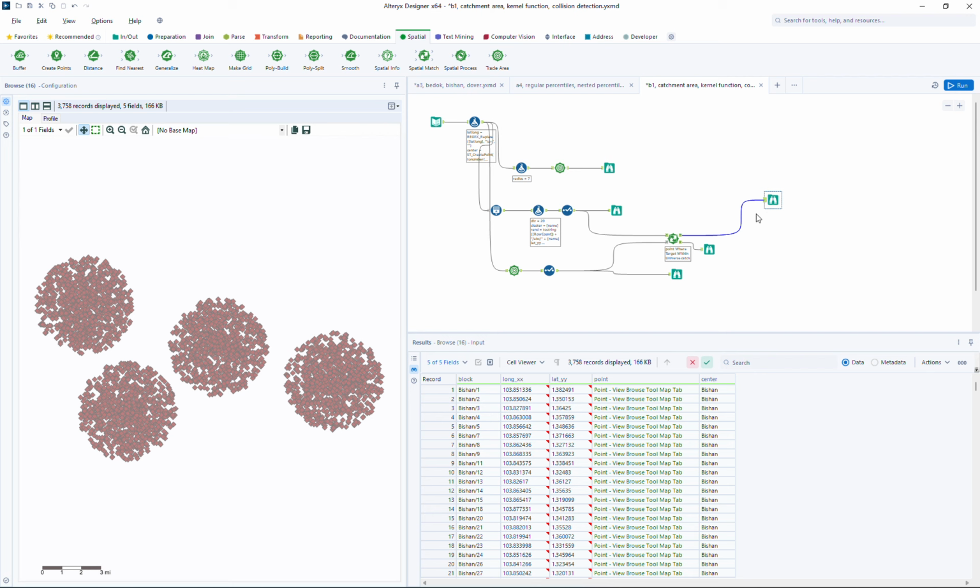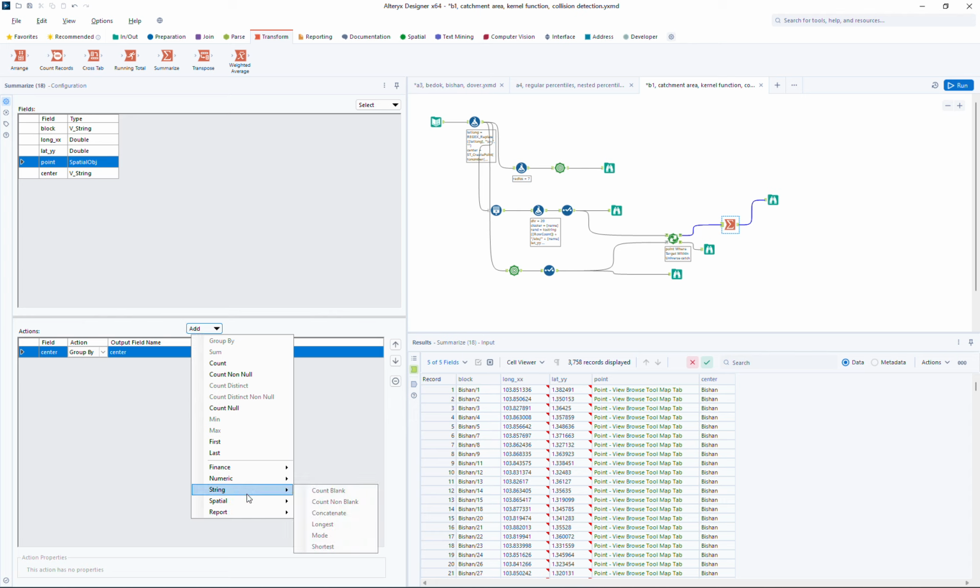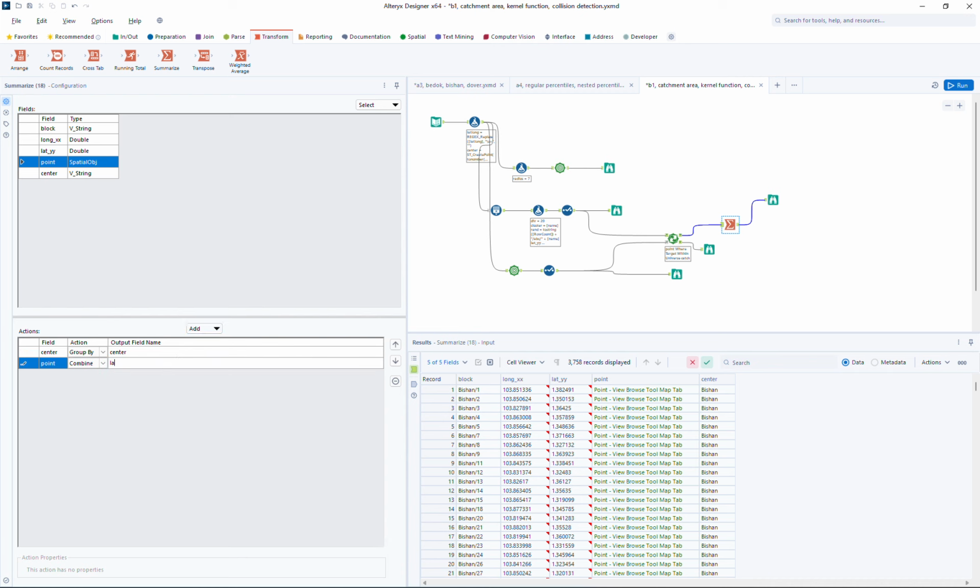So this is a computing model already. If you want to count the population inside each circle, you just use the summarize tool. You group the population by the center, and then you can combine the points together. You can use a convex hull function to combine, but in this case, I just combine the points together in a layer. I pose a layer, and then I count the number of points within the layer, like how many points or how many blocks.